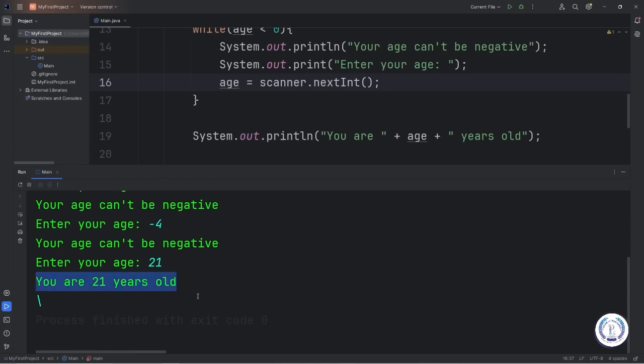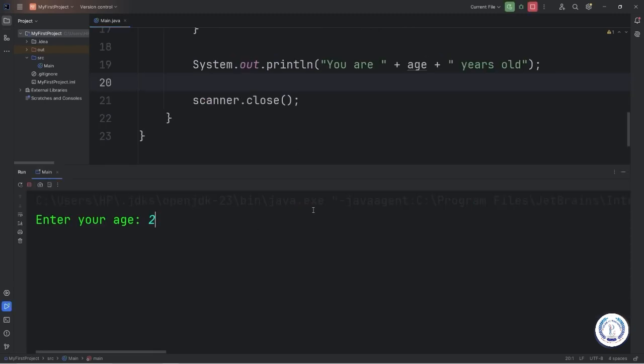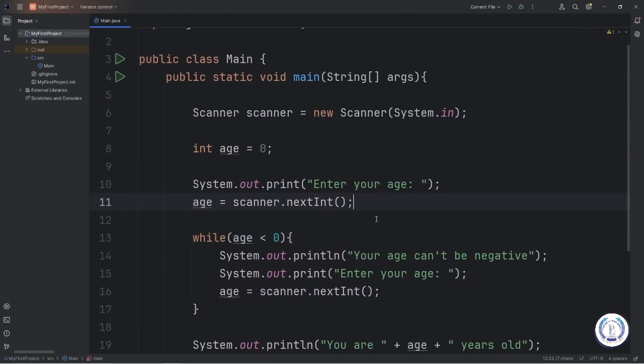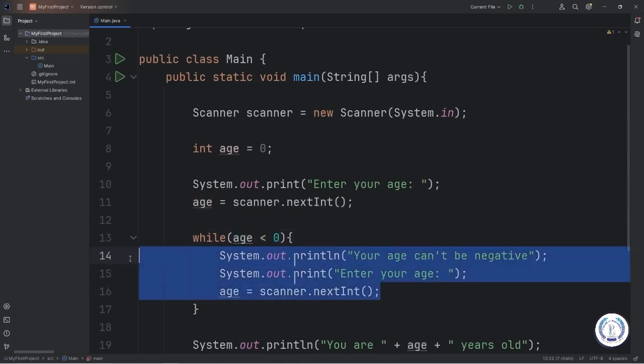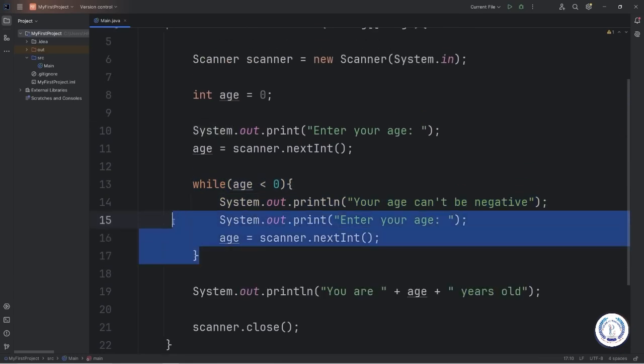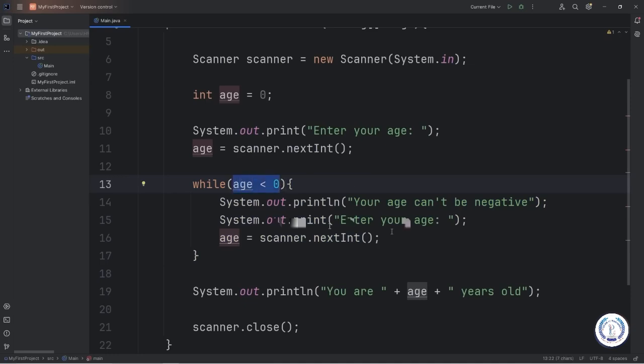You are 21 years old. That's a valid number. From the beginning, if I type in something that's valid, we don't enter the while loop at all. It is possible to skip over it. We check the condition of a while loop before entering it. If we type in a number that's valid, let's say age is 25, we check the condition. It's false from the beginning, so we don't enter the while loop at all. We skip over it and go straight to the end. In this program, we only get caught in the while loop if we type in user input that's not valid.